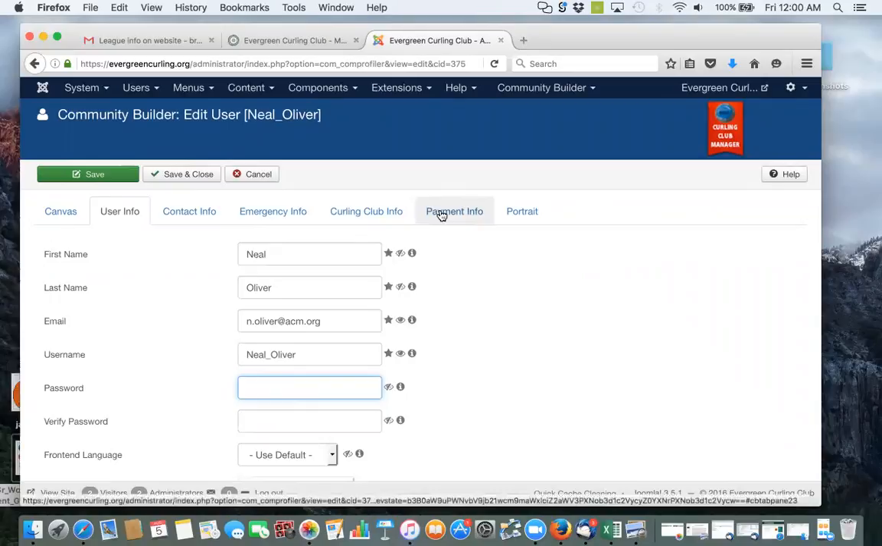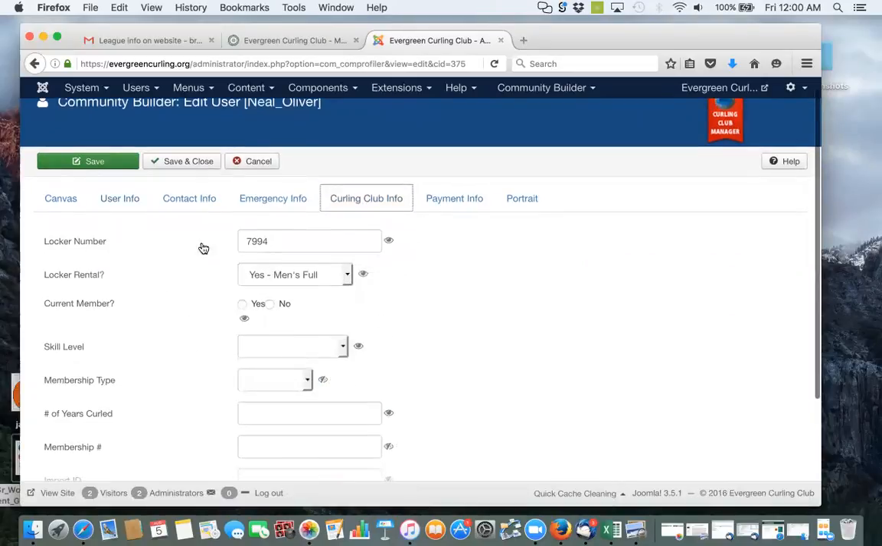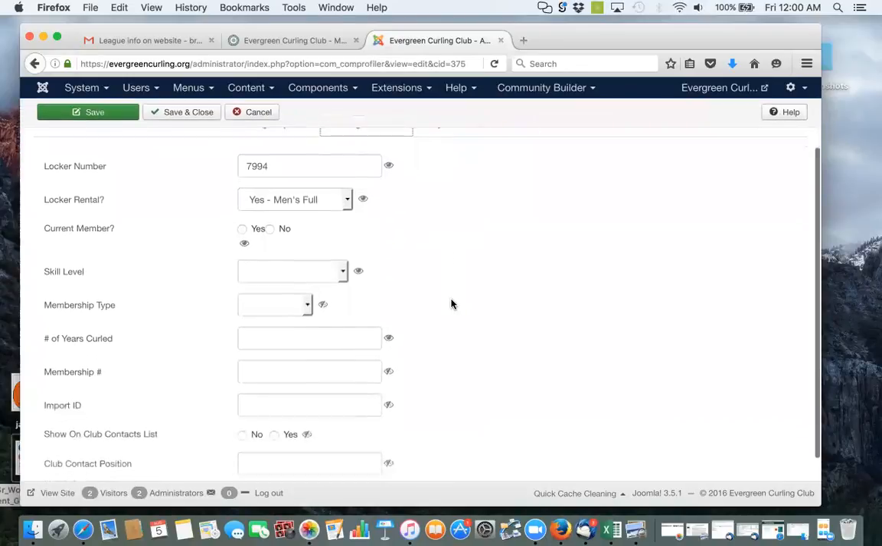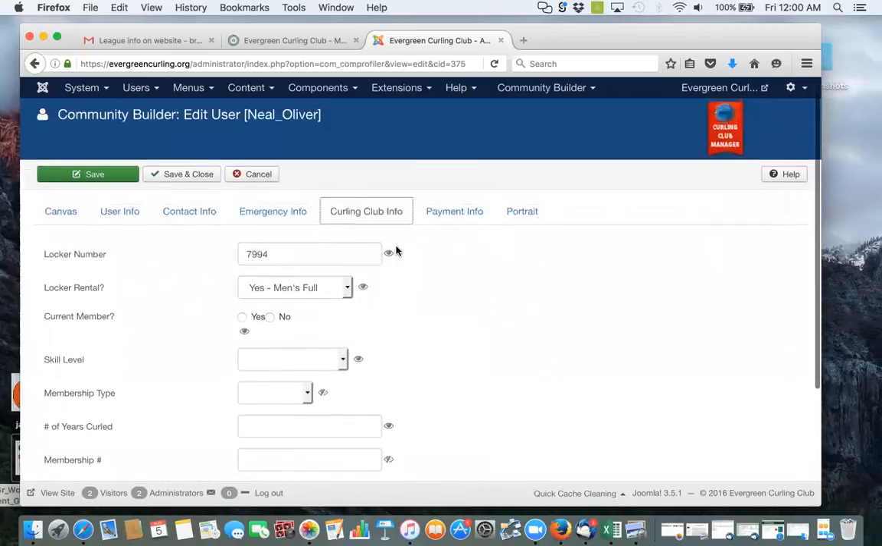And if you look back here at the Curling Club info, there's things like locker numbers and locker rental, what kind of locker he has. But also there's this field called, is he a current member? And you'll see that it's neither yes nor no just yet, because Neil has never registered as a member. Once he goes to registration and pays, he'll actually be listed as an actual member. Just wanted to make that clear, that there's a difference between a user and a member.